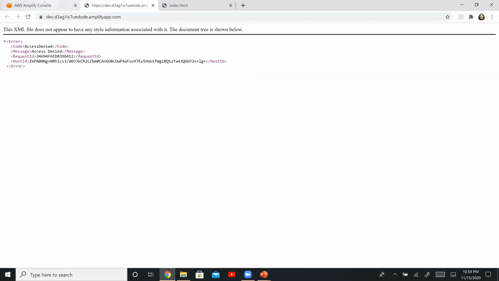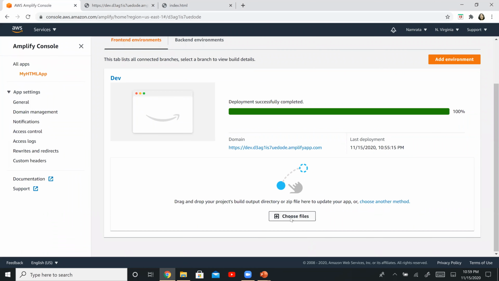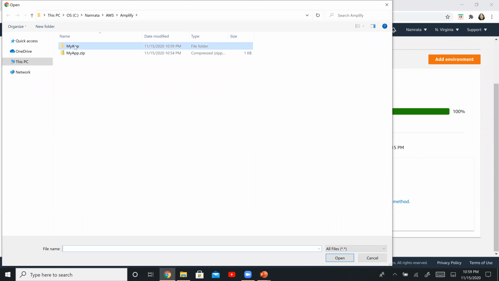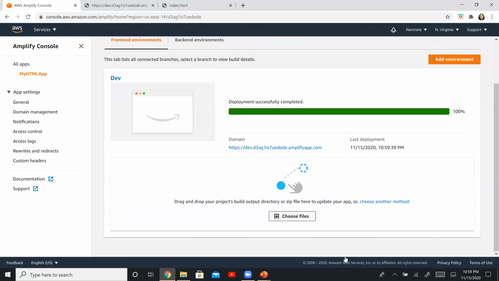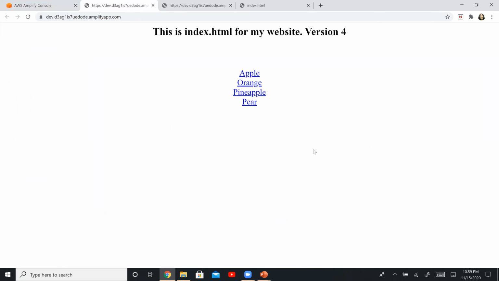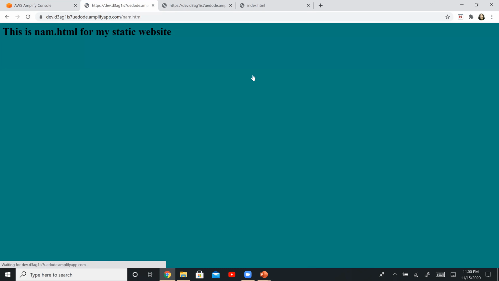Okay, now go back to your console, go back to choose files. Go into my app, select this app.zip, click on open, and it's deploying now. Okay, it's deployed. Now let's go and check our application. And there it is. So the URL, it's on the amplifyapp.com subdomain. This is our index.html. And if I click on this, it should take me to nam.html as well.